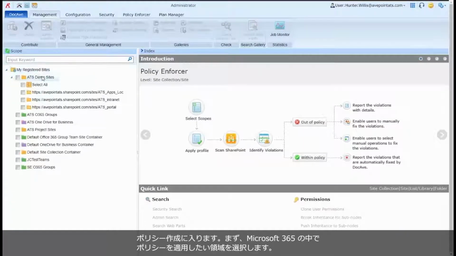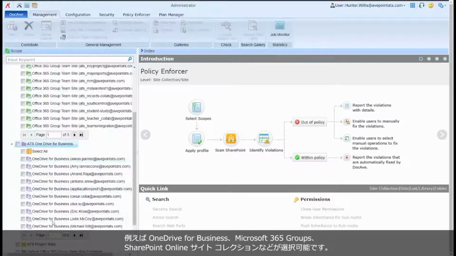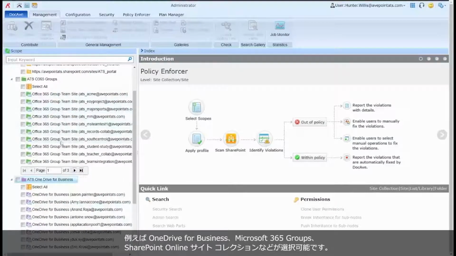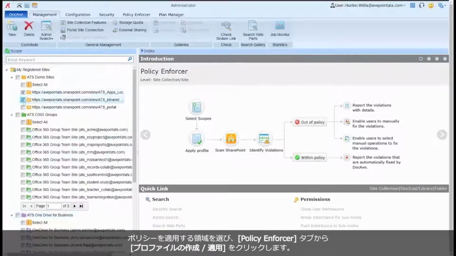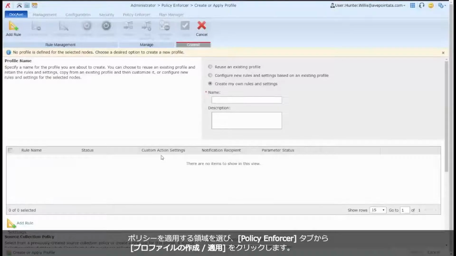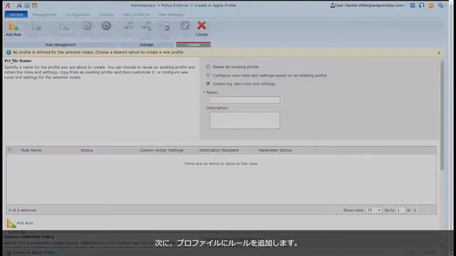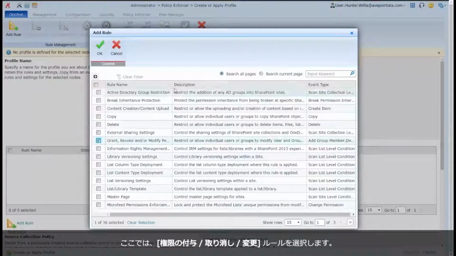Now, to establish the policy, you'll first choose the area in Office 365 where you want the policy to apply. This could be in the OneDrives for Business, Office 365 Groups, or SharePoint Online Site Collections. When you select the area you want the policy to apply, select the Policy Enforcer tab and then create or apply profile. You can then add a rule to the profile to get started. Today, I'm going to select the rule to grant, revoke, or modify permissions.